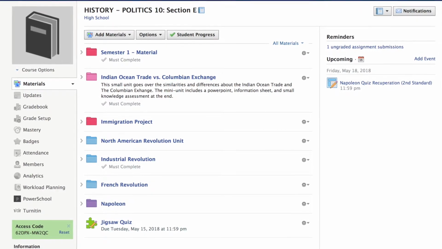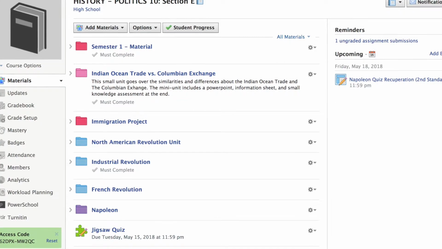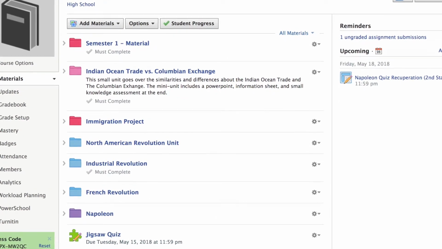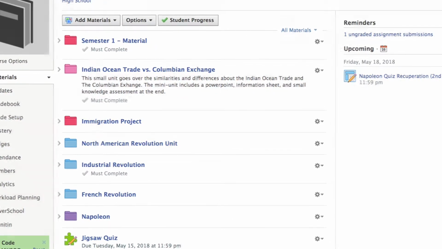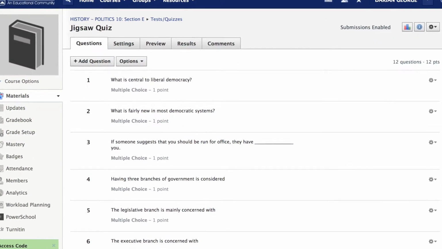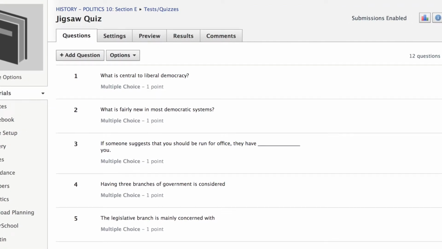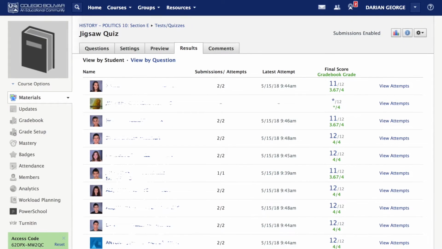So as I was just showing you guys, they would enter in from the history page and they would click on Jigsaw quiz. And from here, this is going to take them inside the quiz. Now this is just some of the sample questions. It does randomize the order for each student, and it randomizes the selection choices for the particular questions as well.